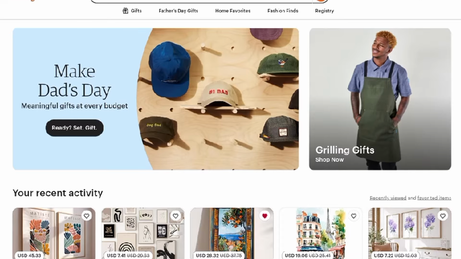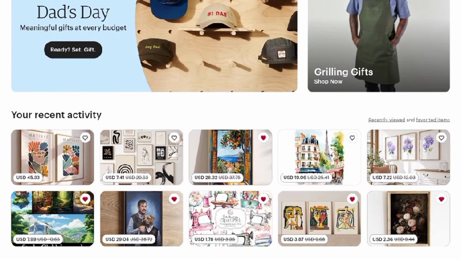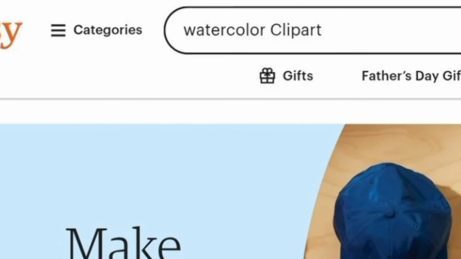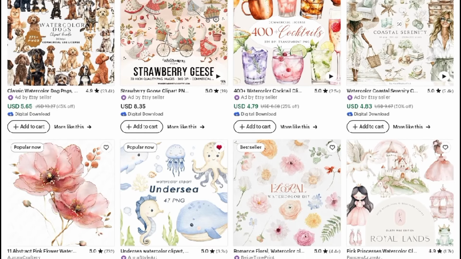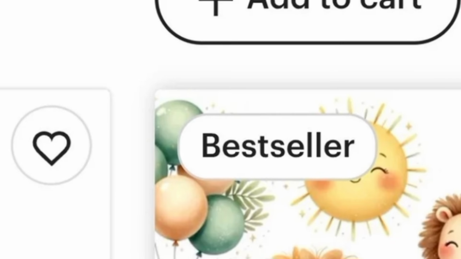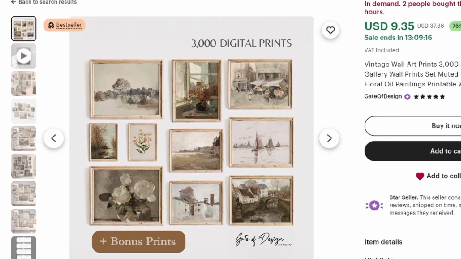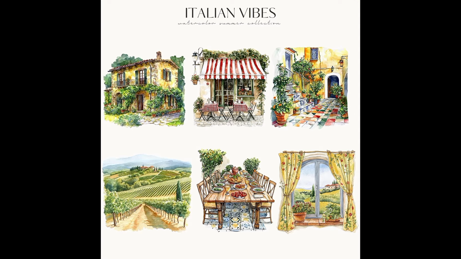Start by heading to Etsy, Creative Market, or even Pinterest and type in general terms like printable wall art or watercolor clip art. Scroll through the results and look for products with lots of reviews and best-selling tags. These are indicators that the product is already validated by the market. Now open up a few of these listings and take note of the design style. Is it minimalist, vintage, watercolor? And the price range?